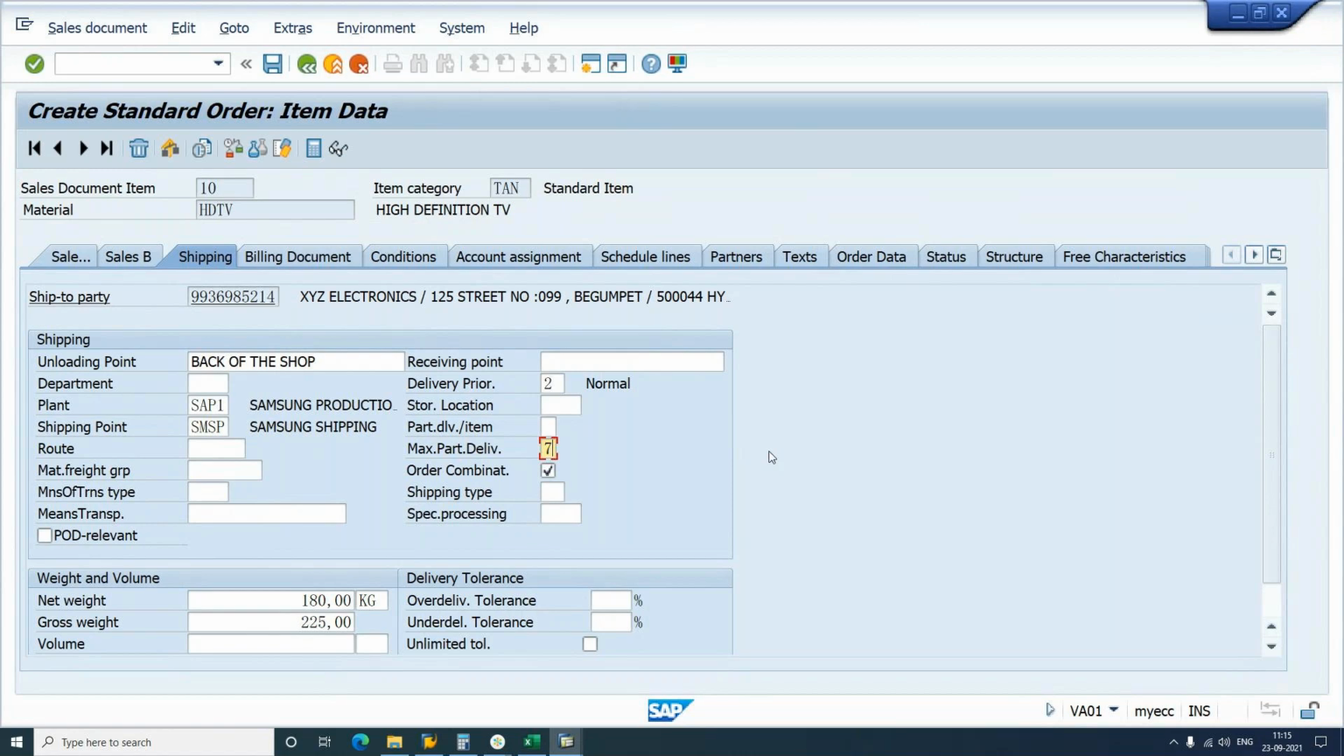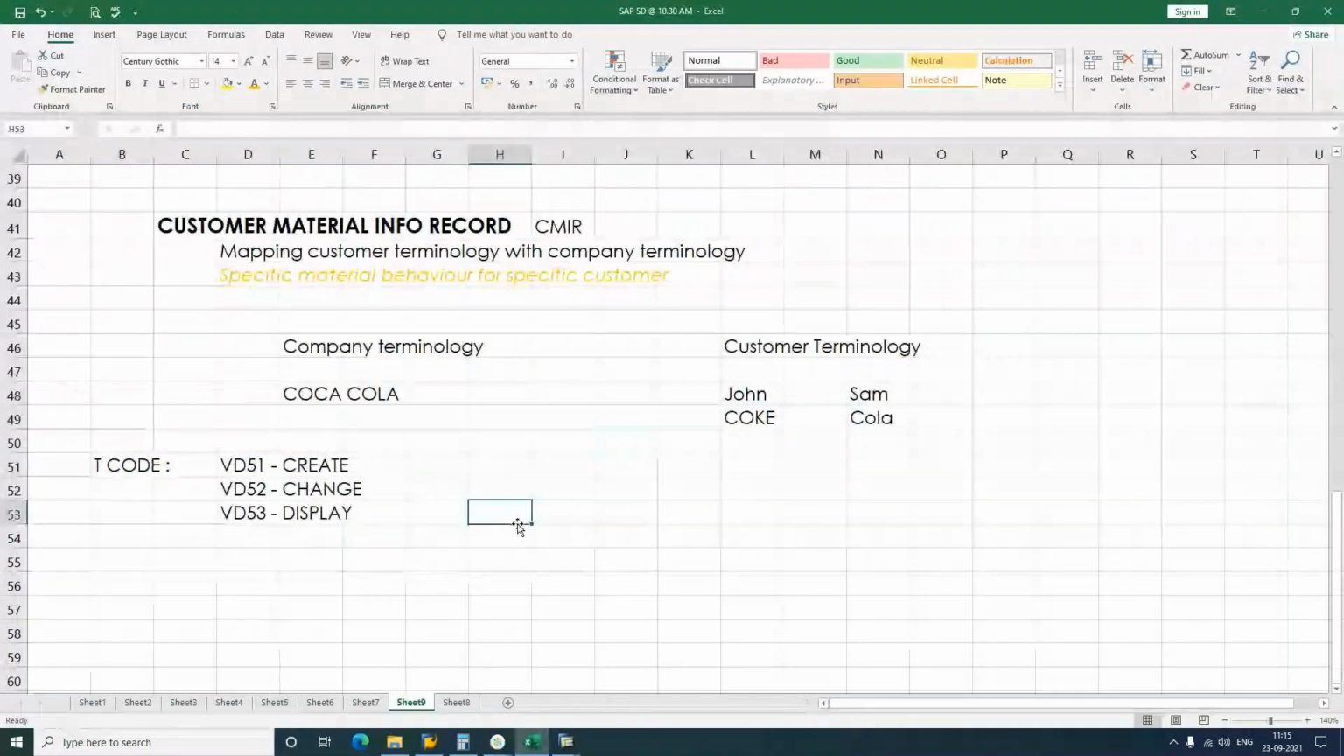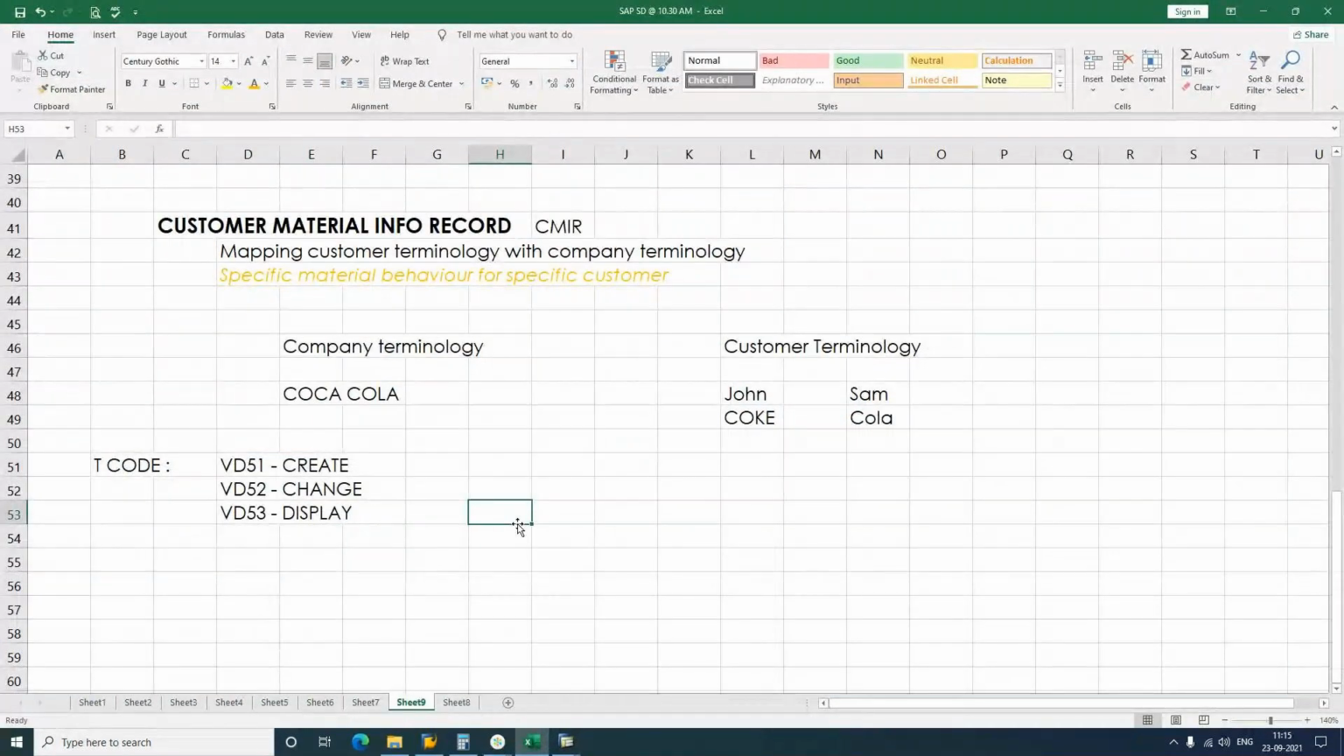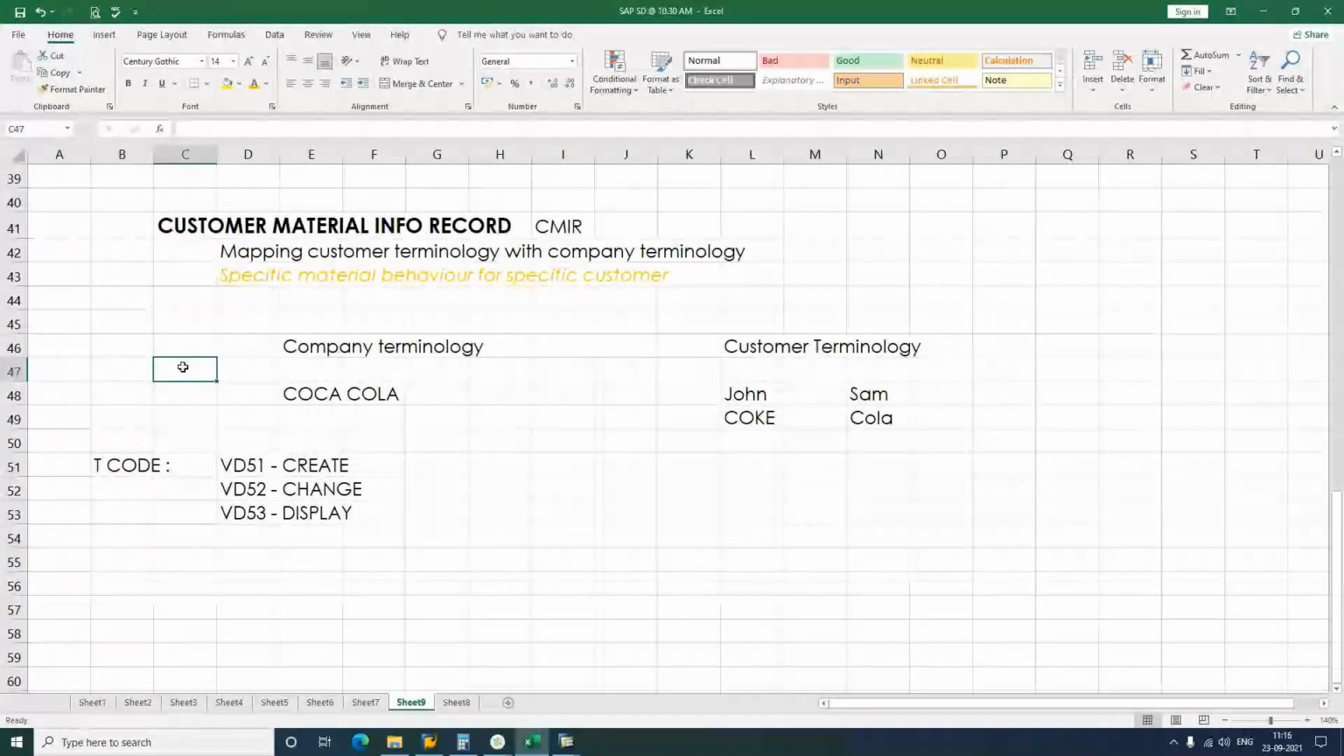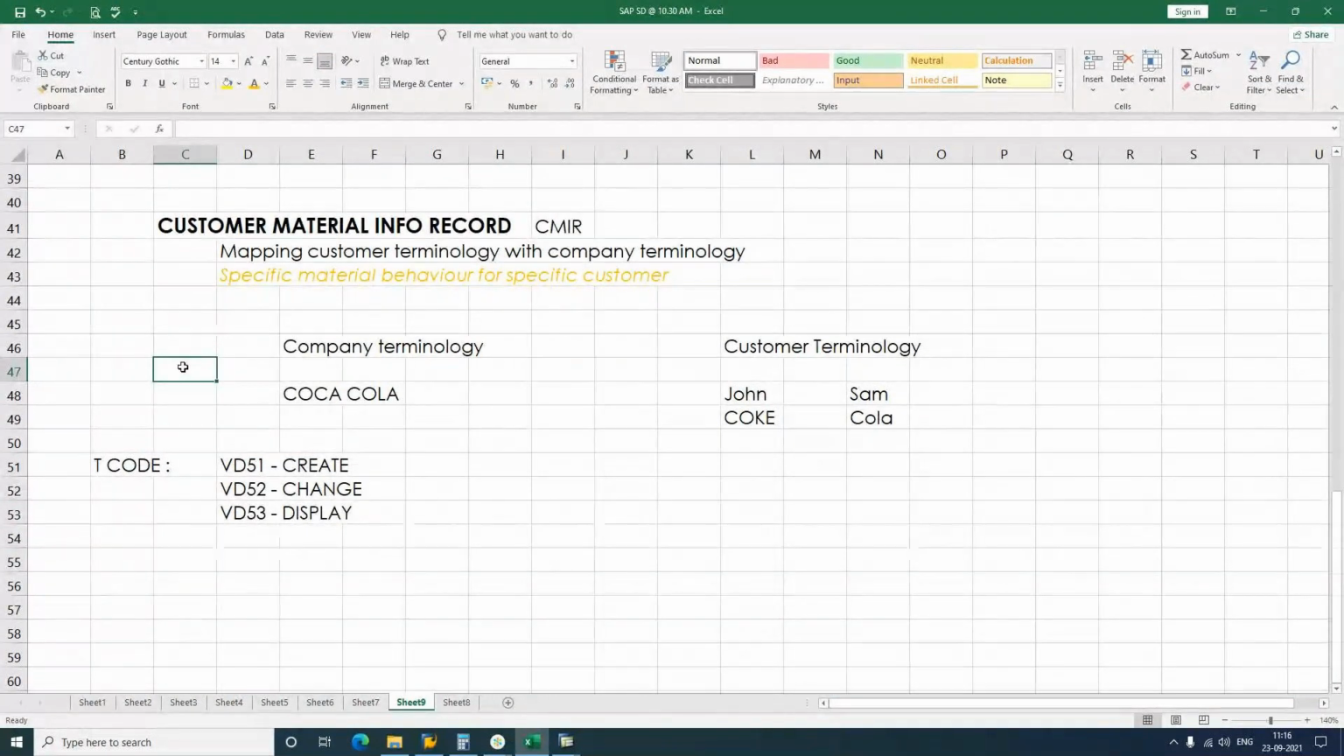In case values are missing in CMIR, then they will be copied from our next master data. So please remember, values maintained in CMIR will be given first preference. This is basically used to fix up material behavior for a specific customer. If you want to maintain the limitations, there is a format in which you are going to maintain it.